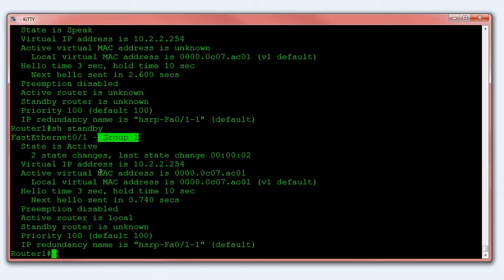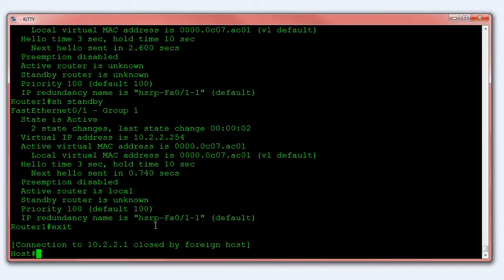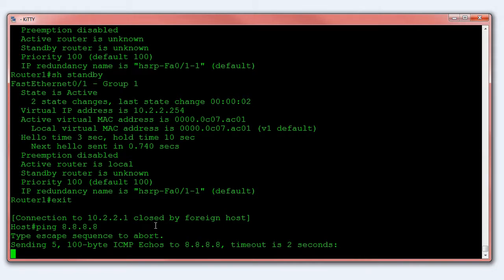You can see that now this router has become the active router on this HSRP group, because there are no other routers at the moment in the same group. Standby router is unknown, and if we go back onto our host now, we can see that it should hopefully be able to ping out. And it can.